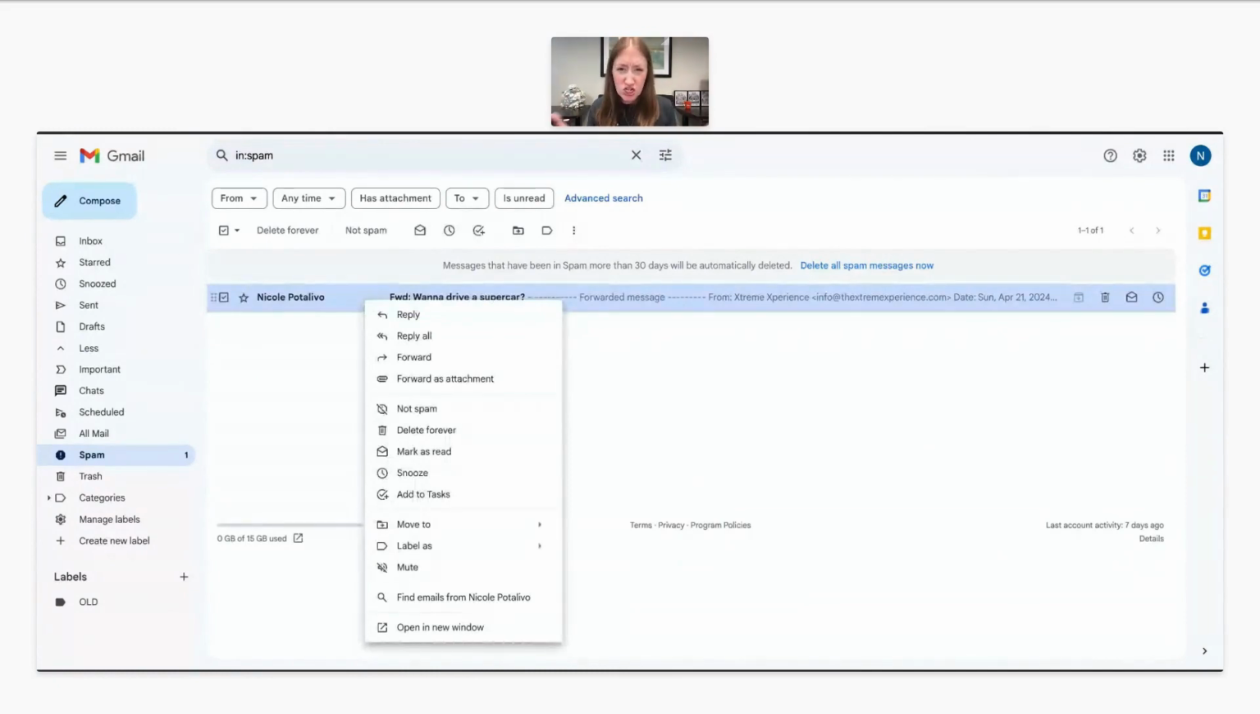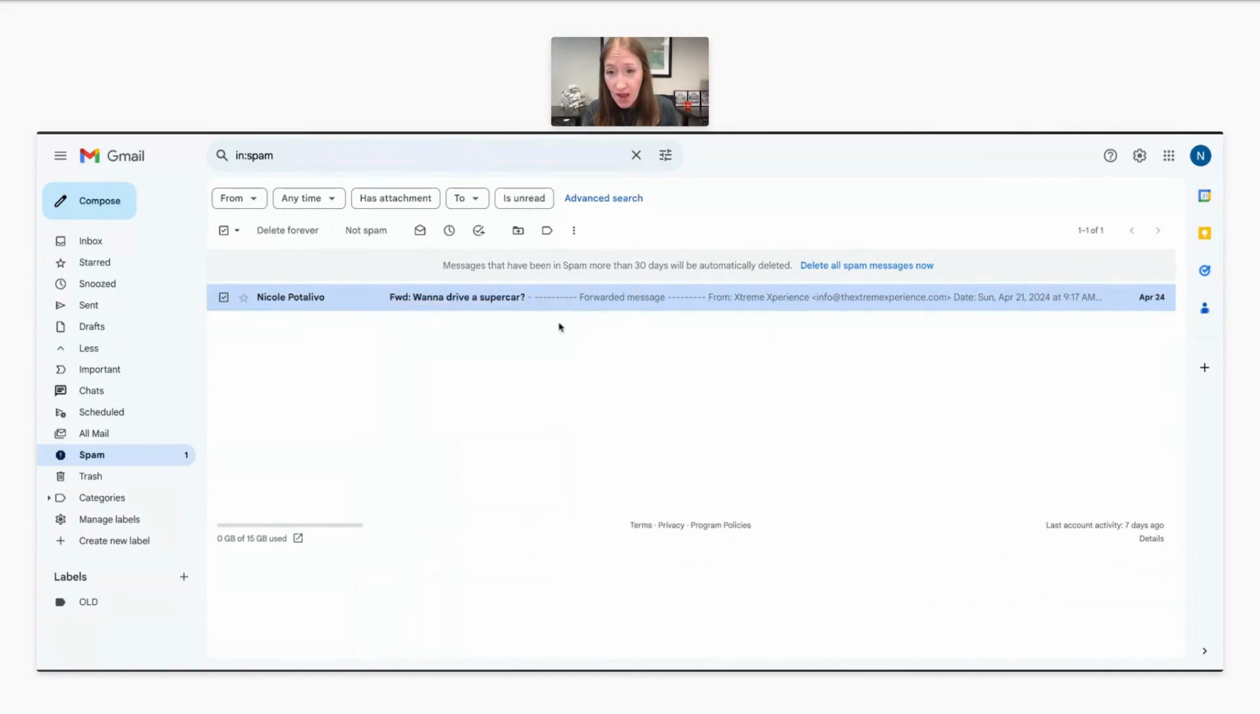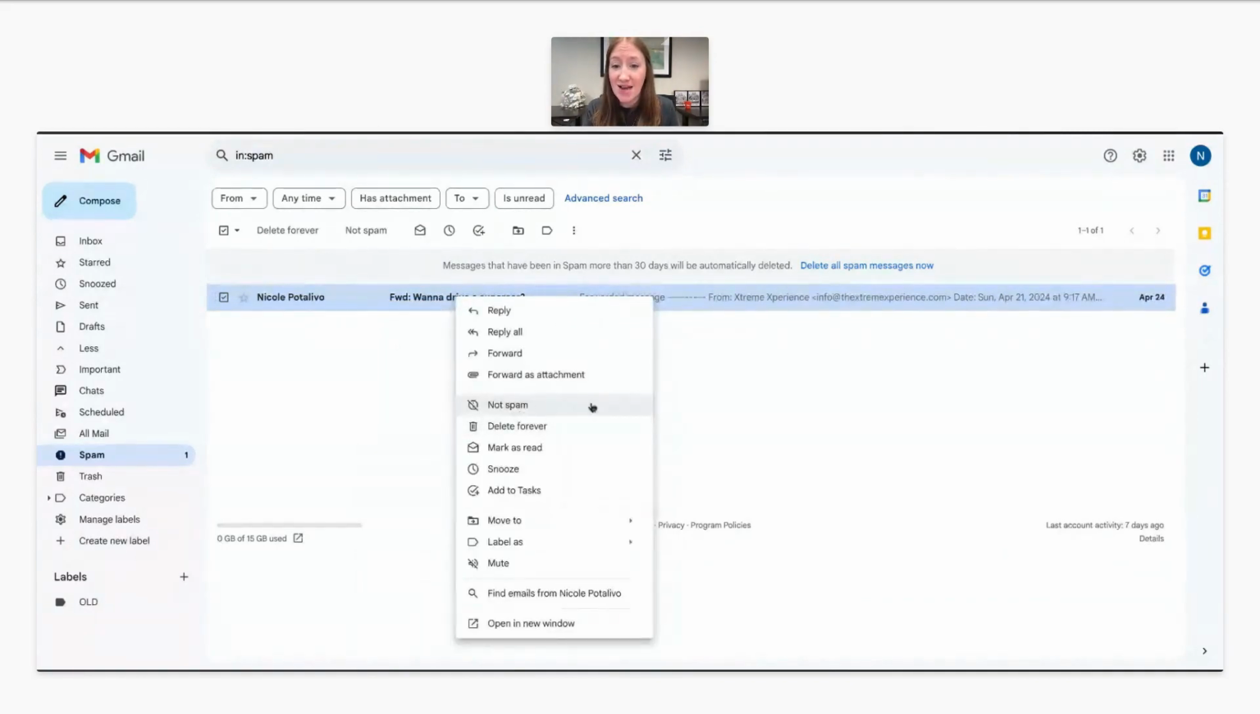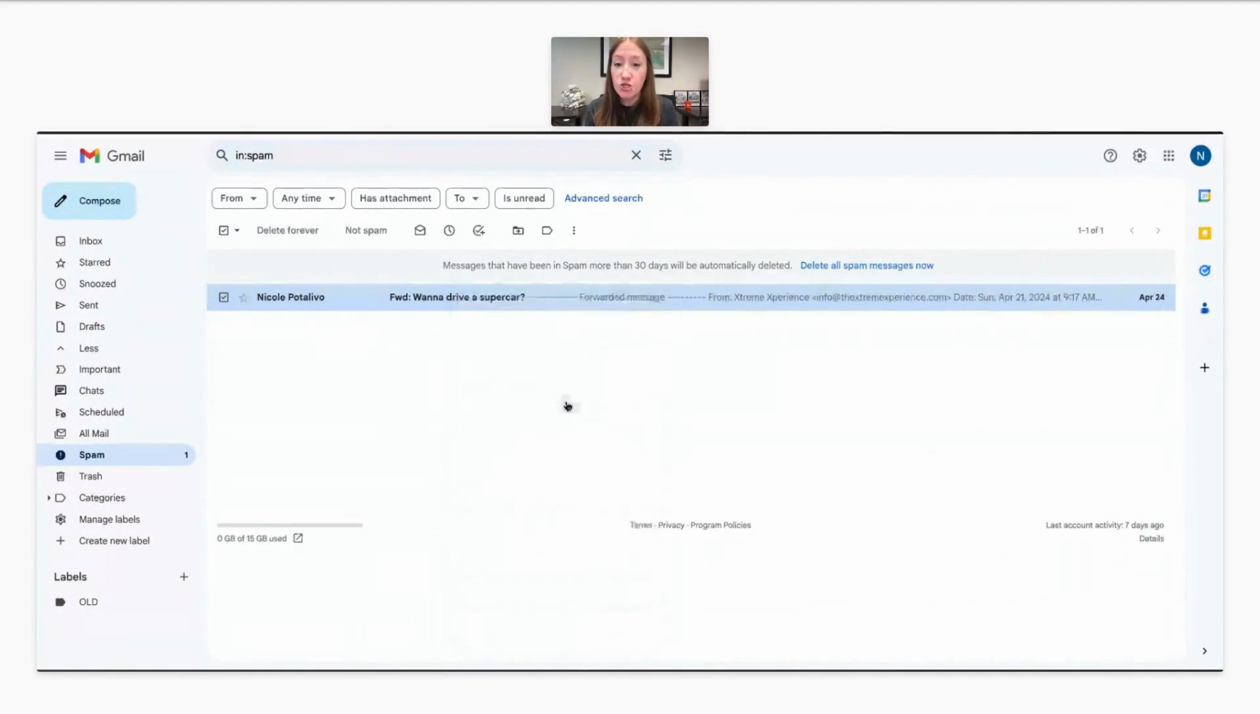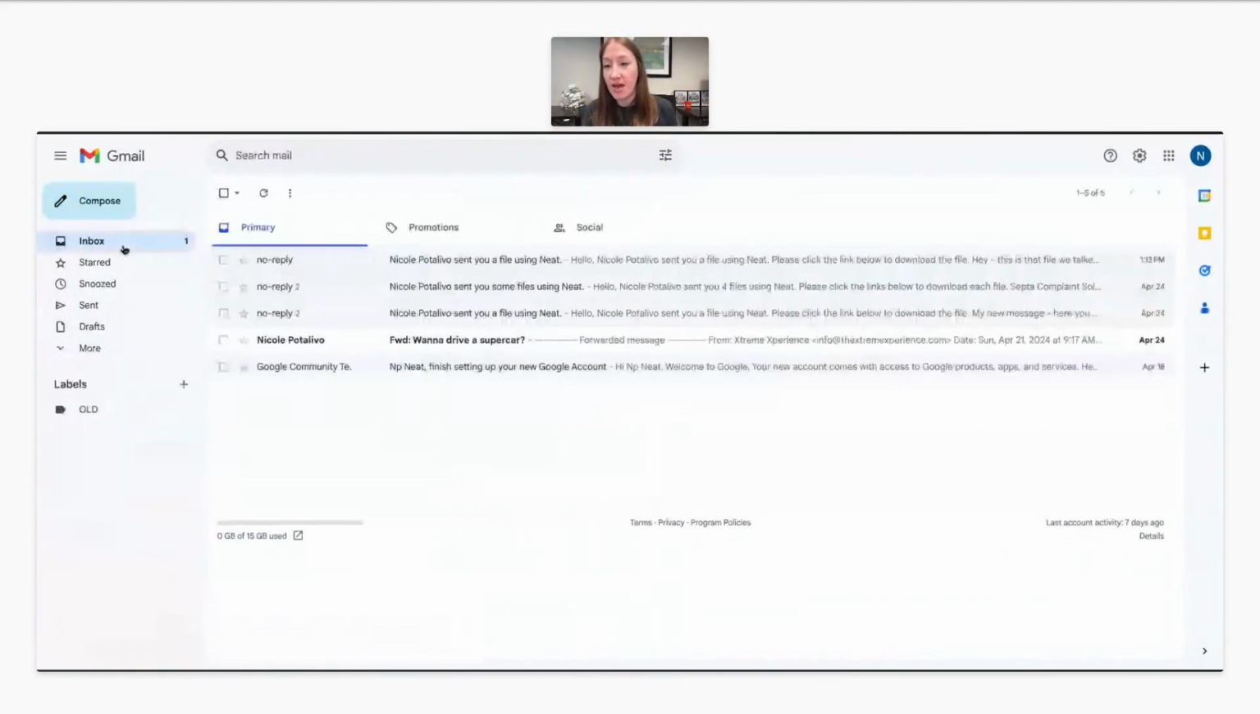So currently I'm in a Gmail account, but all email providers offer some service like this that allows you to identify whether or not an email is or is not spam. In the Gmail instance, I can right-click on files in my spam folder, and I can choose to mark them as not spam. And when I choose to mark them as not spam, they're always going to end up in my inbox instead. And so by marking an email that came from noreply@neatcloud.com as not spam, all emails moving forward coming from that email location will end up in your user's inbox.